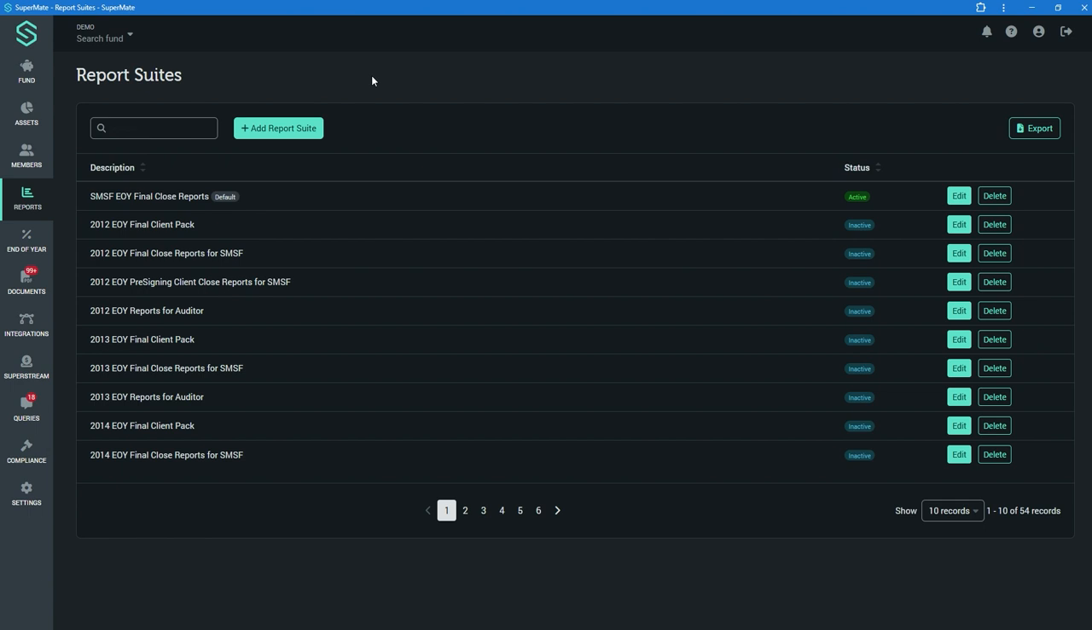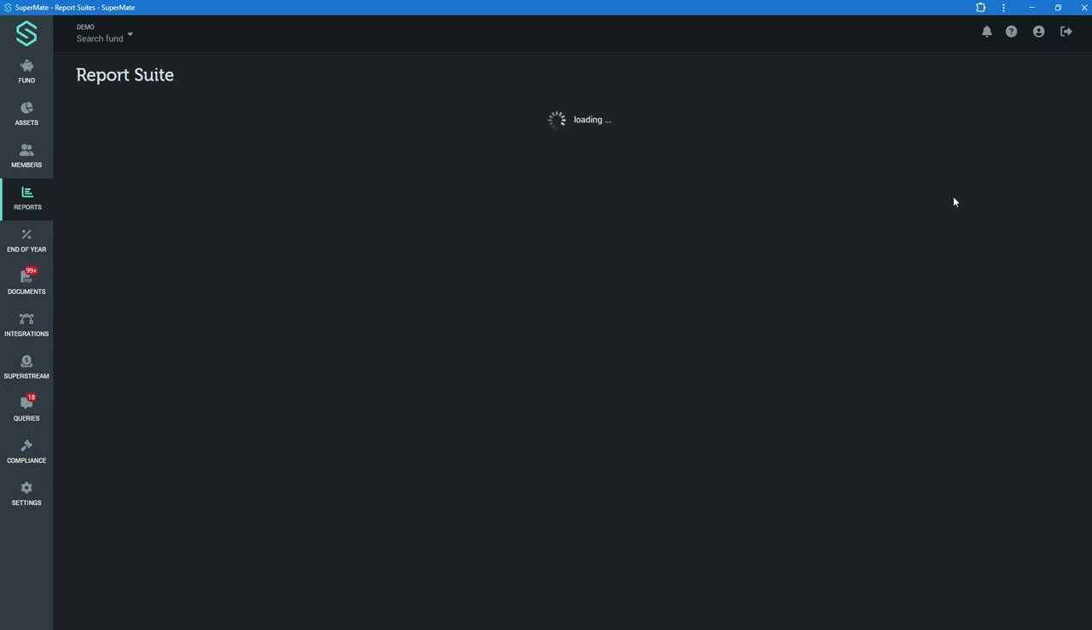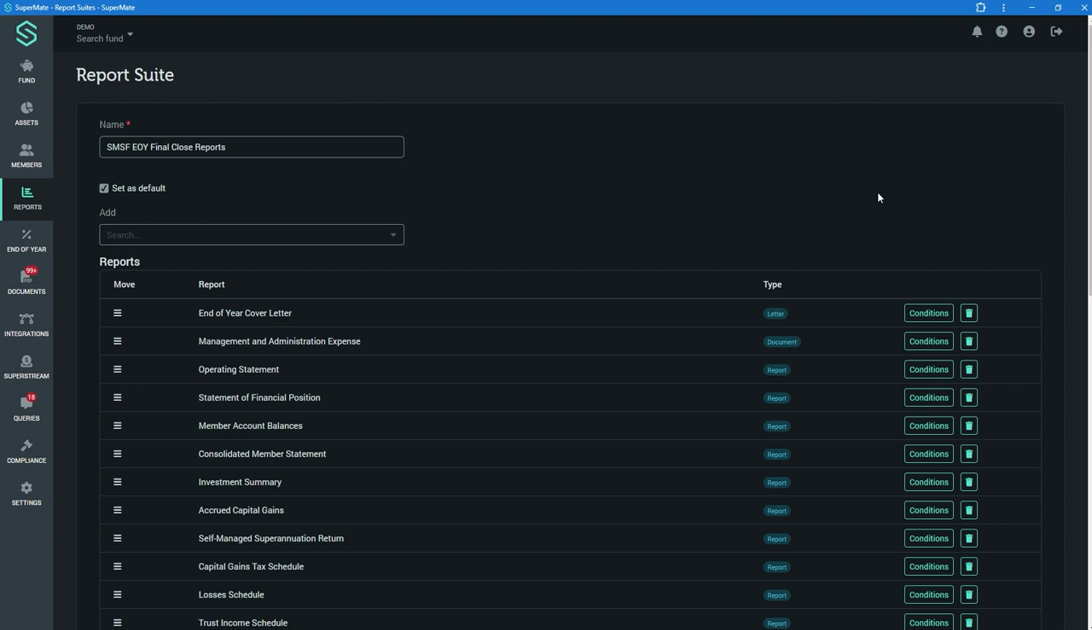This is the screen where you can add and maintain your report suites. These are generally produced at the end of year close. And by adding the letter templates to these report suites, the letters could just get automatically generated for the fund, and you don't have to worry about generating them separately. Okay, so I'll grab the report suite, I'll select edit, I'll be adding it to my final close reports.